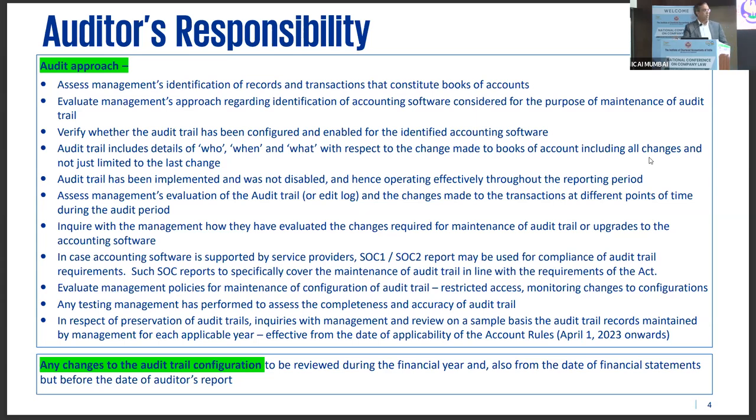So payroll was outside. So you have a SOC 1 report, which you will ask for from the payroll provider, right? They have SOC reports, like ADP or some Hinduja payroll services. They gave SOC 1 reports. That is the service organization controls auditor report. So that report now should include the scope of audit trail also.